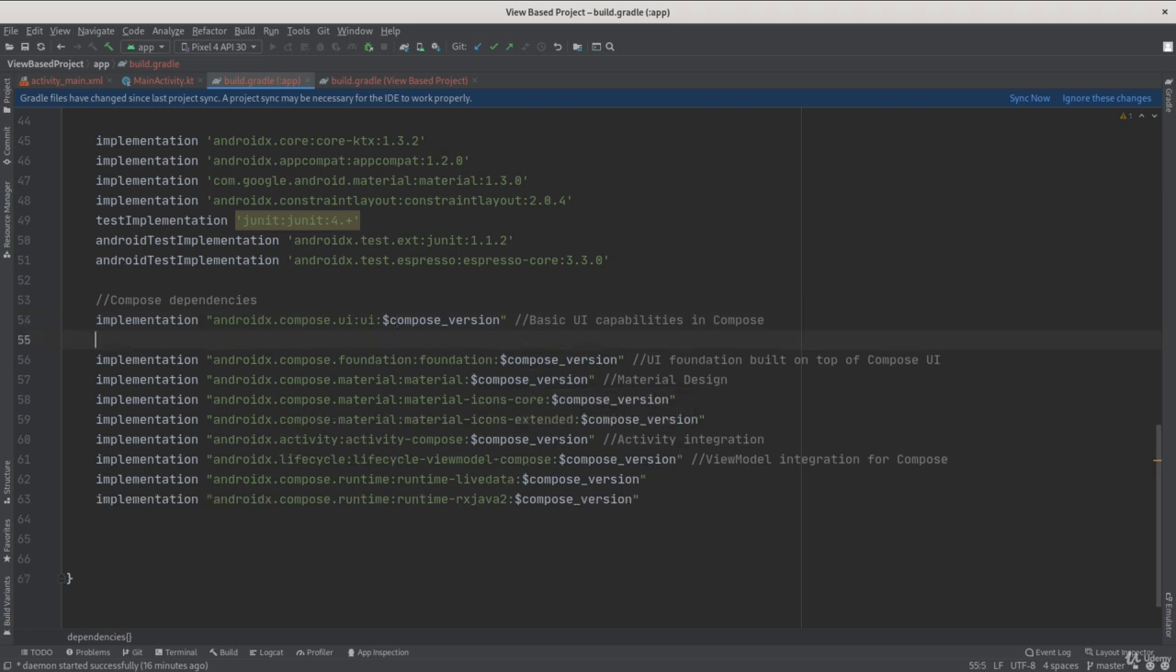So I added under UI implementation androidx compose UI tooling, and the version is compose version, and Android Studio tooling.